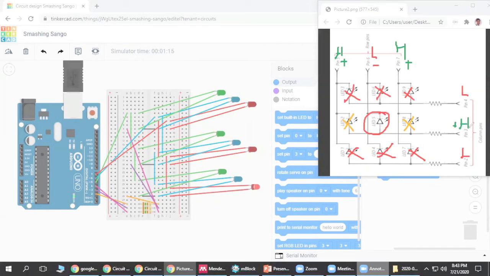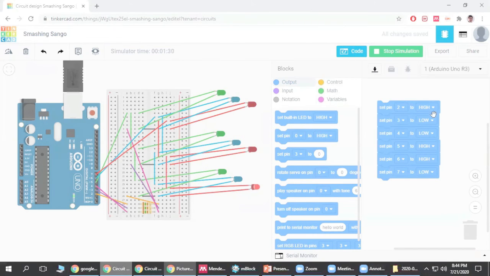So that means that in this case, you need 3, 5, and 7 to be high to light up the middle one over here. So 3, 5, and 7. So let's try that out. 3, 5, and 7. And hopefully what you will get is this LED to light up. So let's try that now. And there you go.